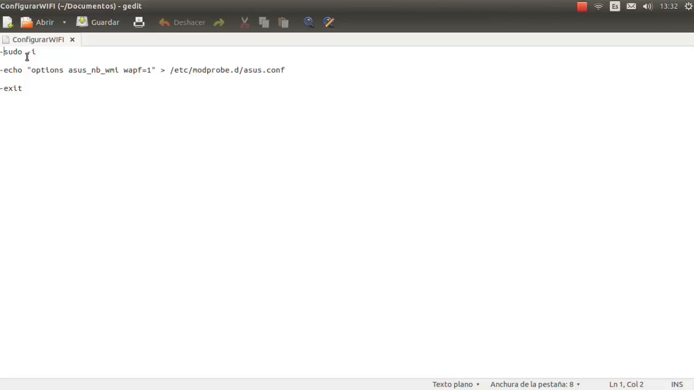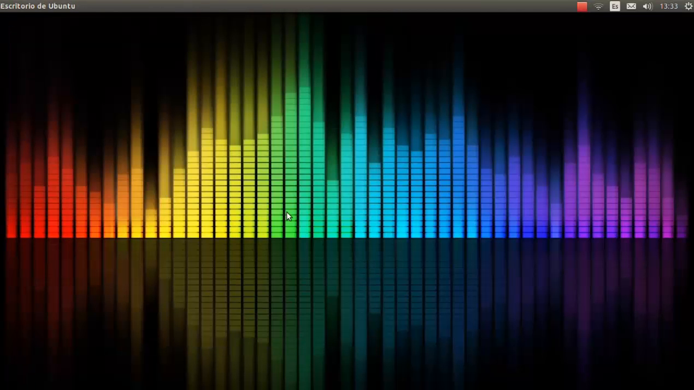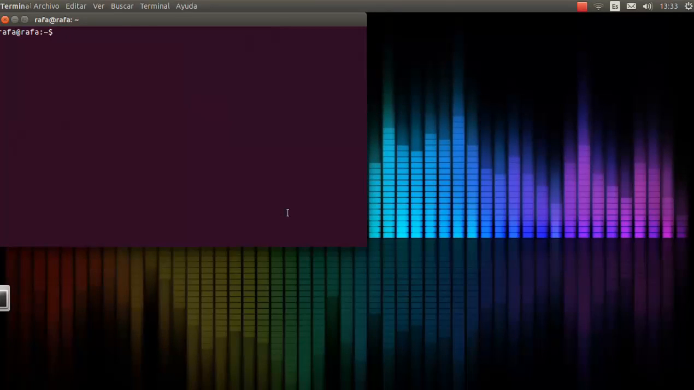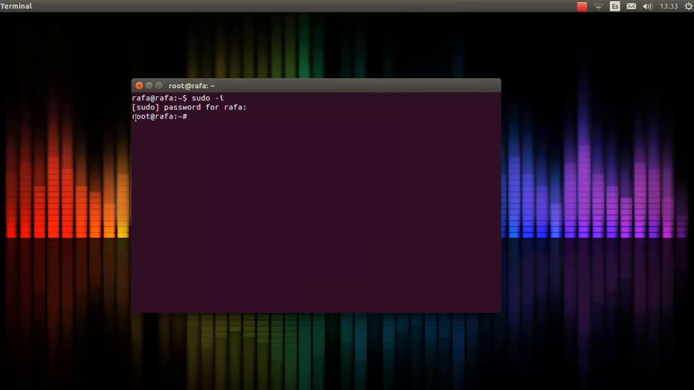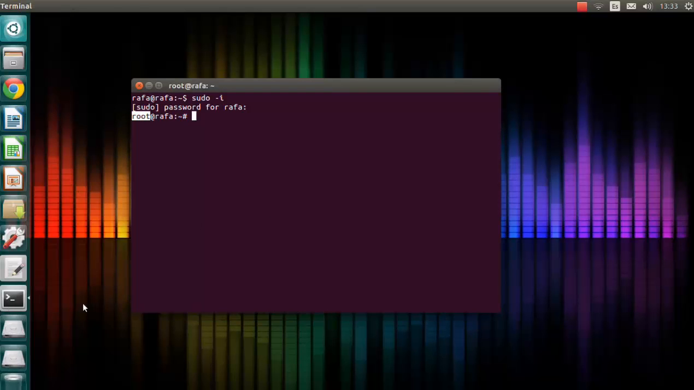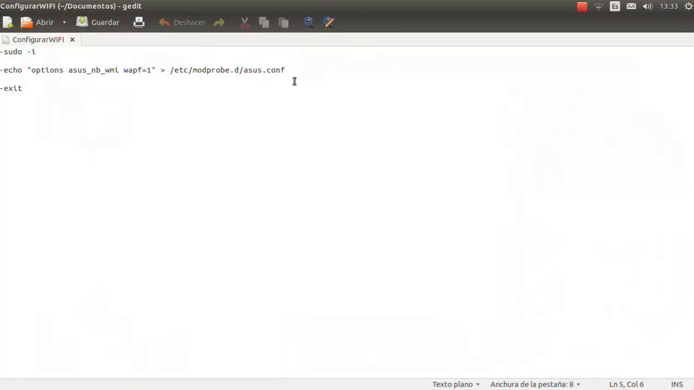First of all, sudo space i, okay? This command is just for being root on our system. Okay, as we see here, sudo. Okay, now we're root. As you can see, this word has to appear here. Okay, now we continue.